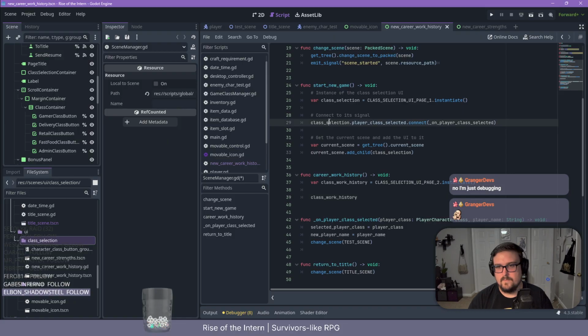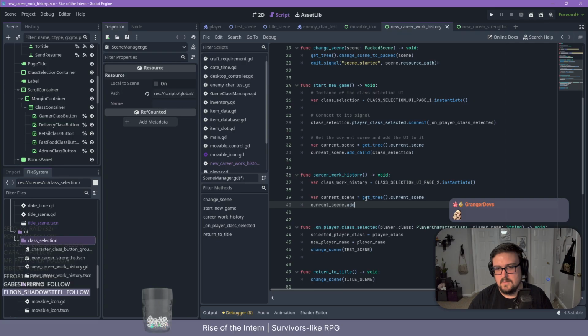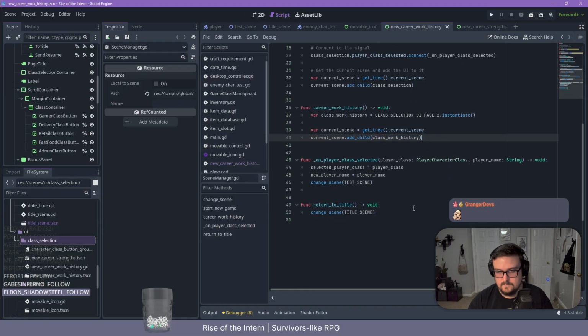Oh. I can't connect it to anything yet. I'm gonna need a class selection one, or a stat selection. I feel like I need to get rid of this.